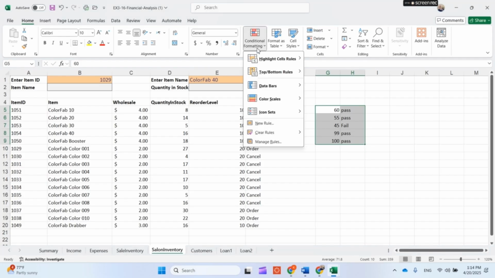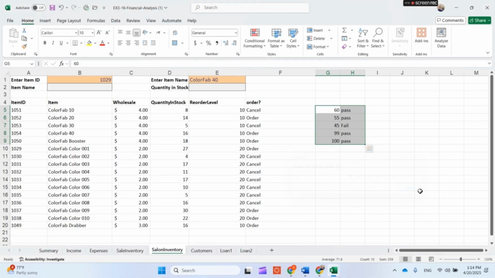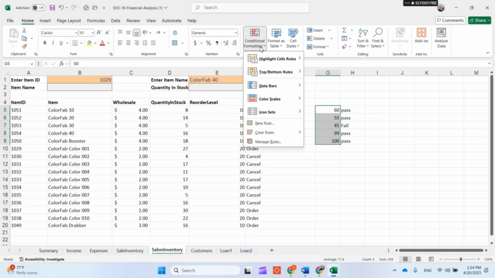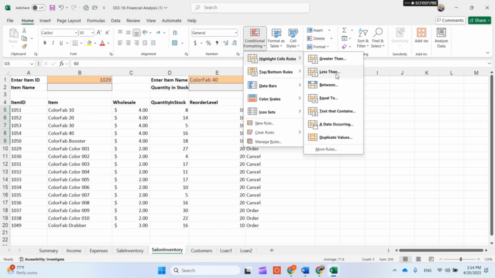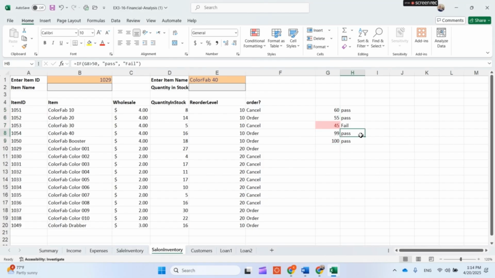Oh, why doesn't it work? Again, it doesn't work. So I want to highlight which is equal to, oh, okay. So I think this conditional format works only with numbers. Good also to know. So let's highlight if it's less than 50, highlight it with red. Yes, so it works with numbers. Okay.